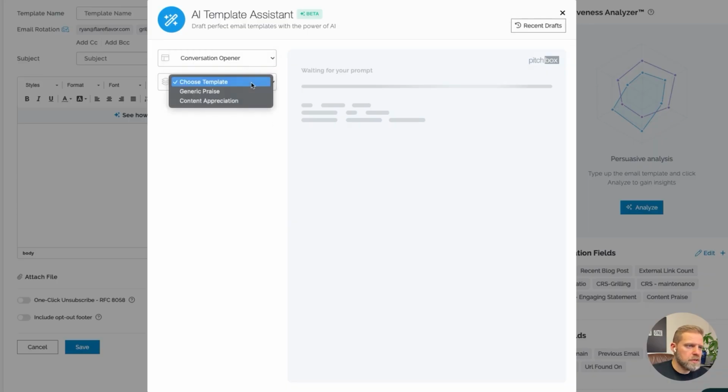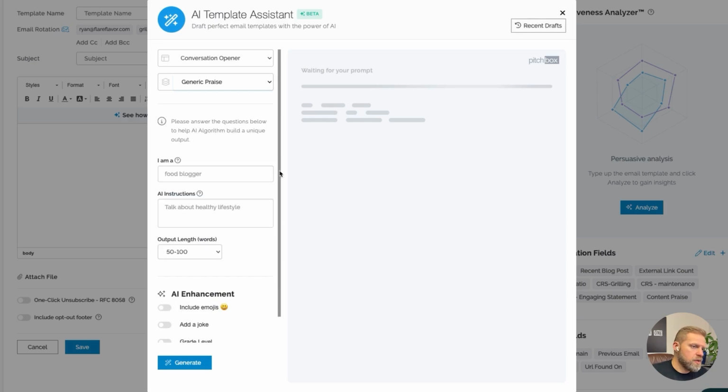We'll go something really simple and we'll do generic praise. Since we did create a personalization field that praises them on their content, we're going to use this as a conversation opener to get a conversation going. I'm going to enter grilling expert. And for AI instructions, we use praise author for great content on a topic of grilling. My output is going to be, let's say, 200 to 400 words.